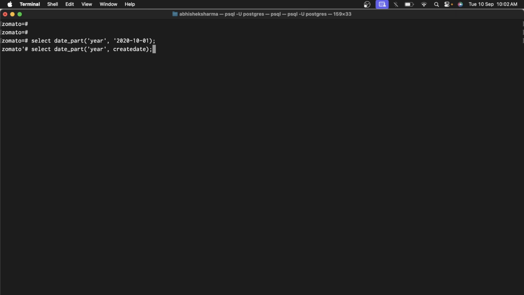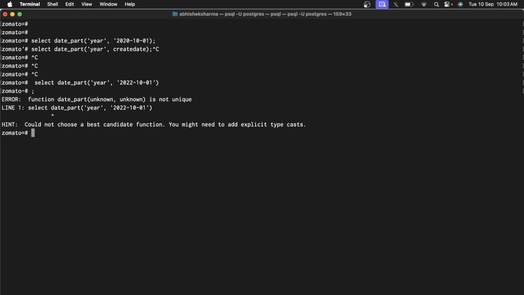My bad again. Let's just copy it: year, and 2022, 10, 01. DATE_PART function unknown is not unique. Could not choose the best candidate function. At least it exists, because it's not saying that the function does not exist. But DATE_PART we used to use this, so why is it not working?